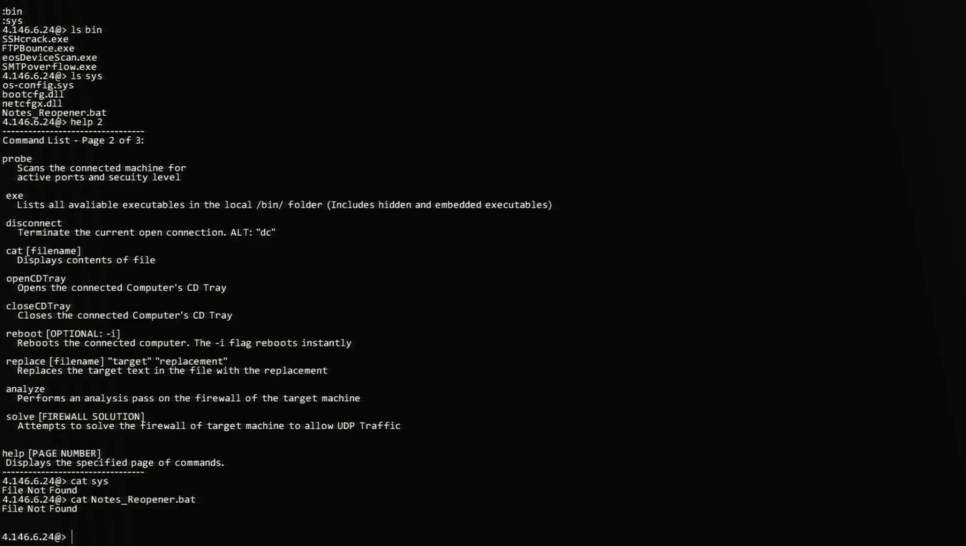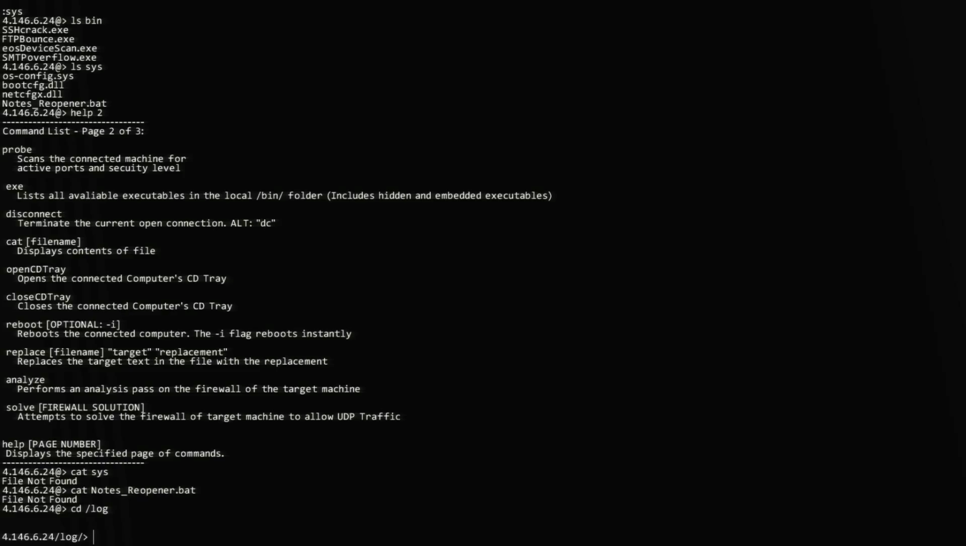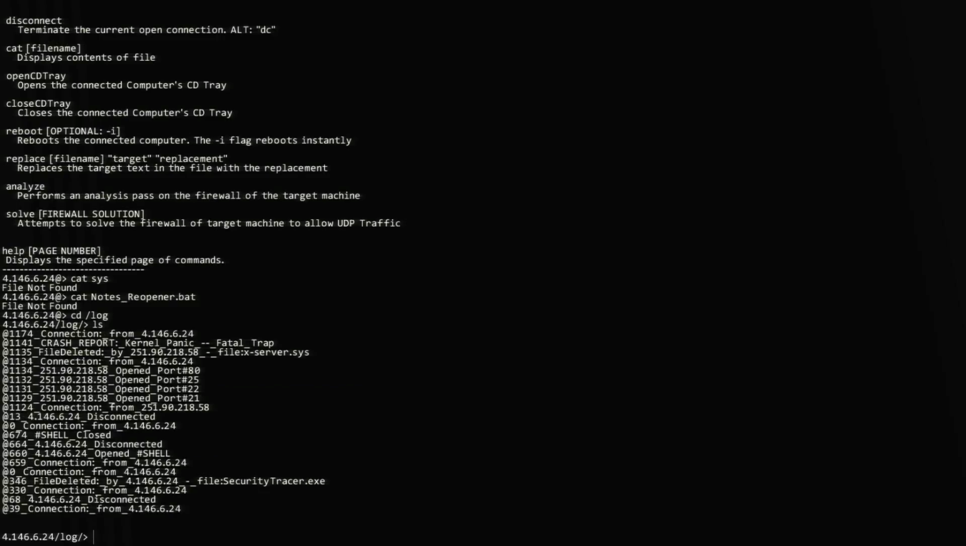Okay, so my thought was, we're not going to be able to find an X server file here in our own computer because you deleted it. So if I catalog my log file and look through it, we see that the file was deleted by this IP address, 251.90.218.58, file X server. So he deleted it on us. So my thought is maybe we could connect back to that IP address and take his. So I'm going to try that. If it works, great. If it doesn't, we're in the same boat and we'll figure it out on the next episode. So let's try it.